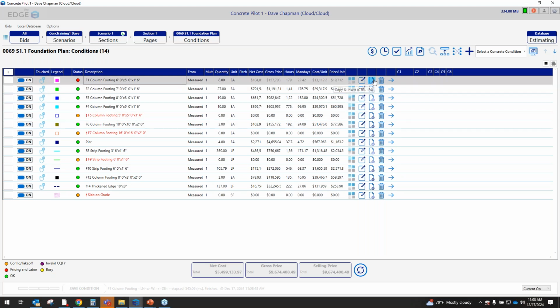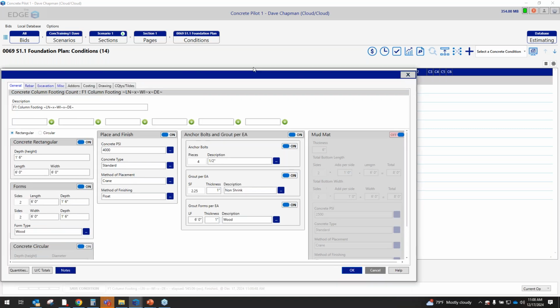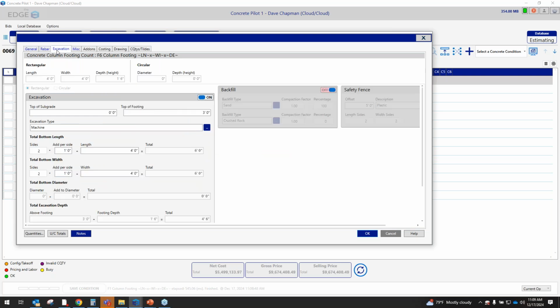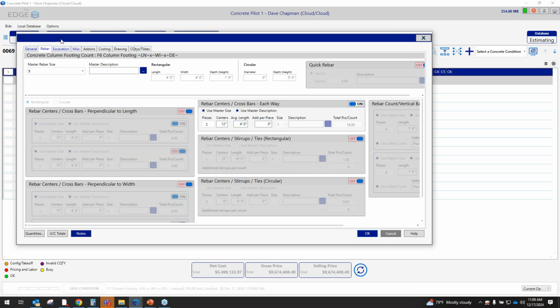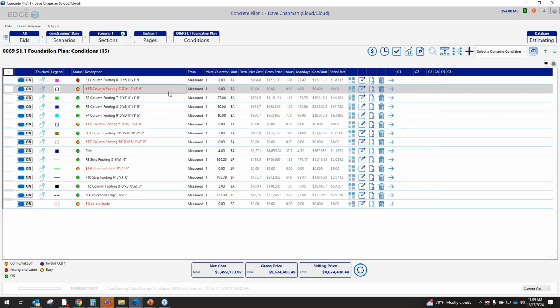And if you have multiple column sizes, all you need to do, and what I've done here, is you just hit this copy and insert. Going to change the color. And what that does is opens up another one. You name this whatever you want to name it. Column footing F6, change the size. All right, so I'll do that to be a 4x4. Everything else as far as my forms, my rebar, excavation, everything adjusts accordingly. We hit OK. Boom, we have another condition here.